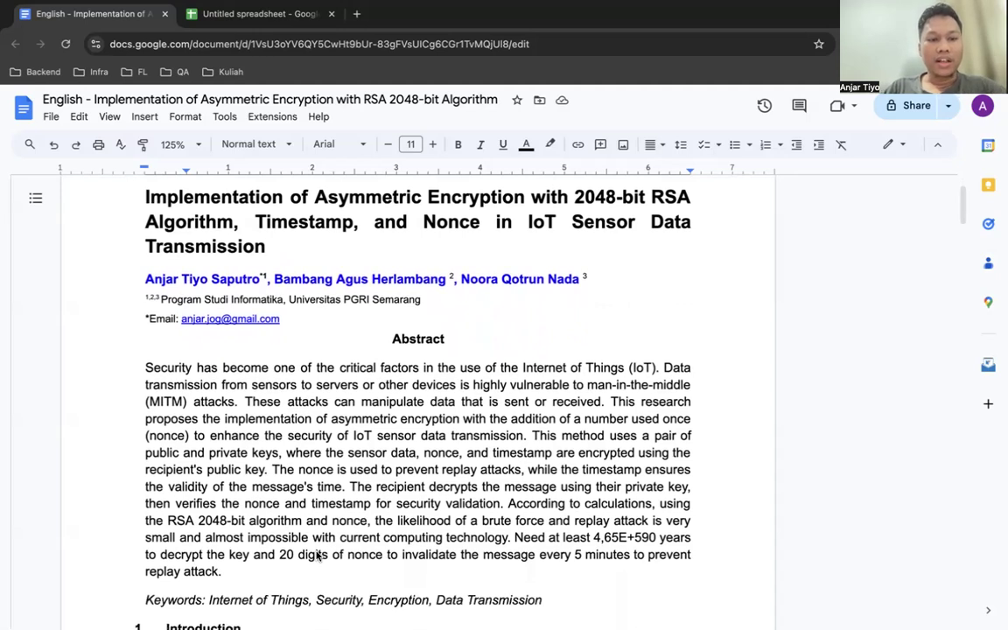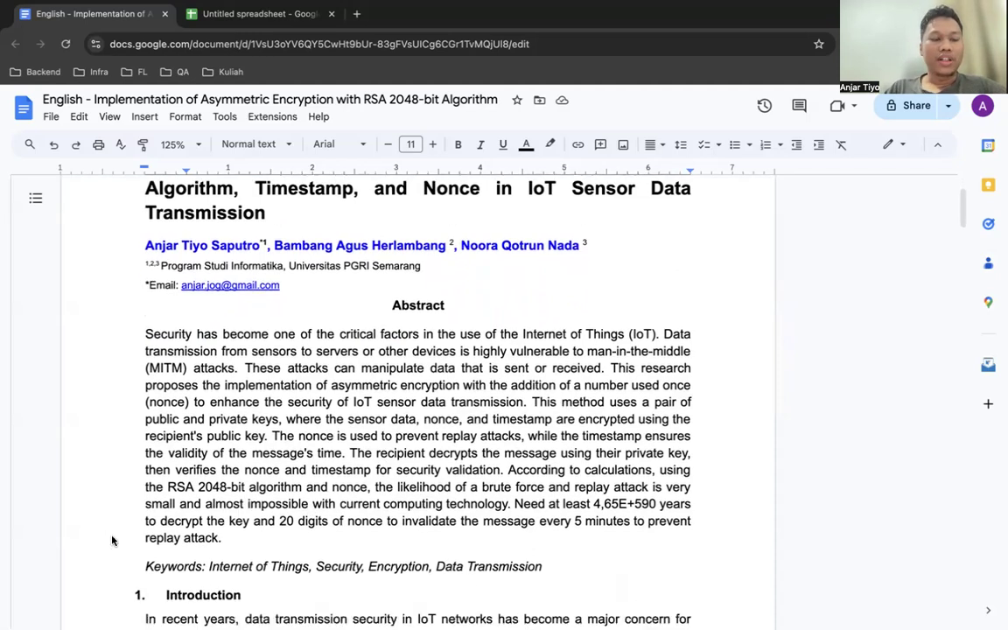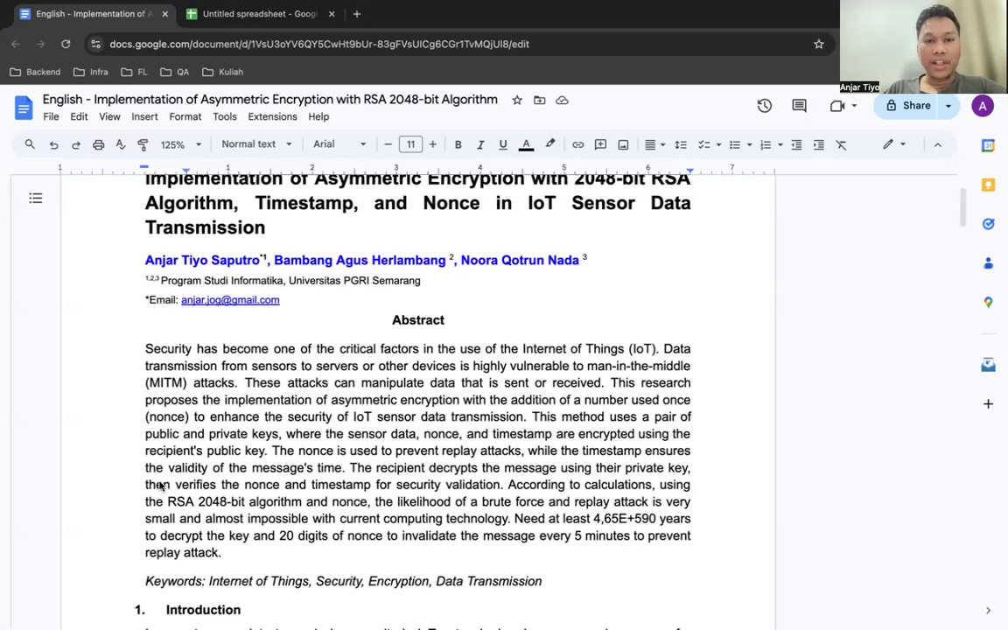sensors. As we know, security has become a critical factor when we are talking about data transmission, especially in IoT. Every sensor in IoT will send data to the server, and this data transmission is very vulnerable to man-in-the-middle attacks or any other type of attack. So in this research, I would like to implement RSA asymmetric encryption with the RSA algorithm.